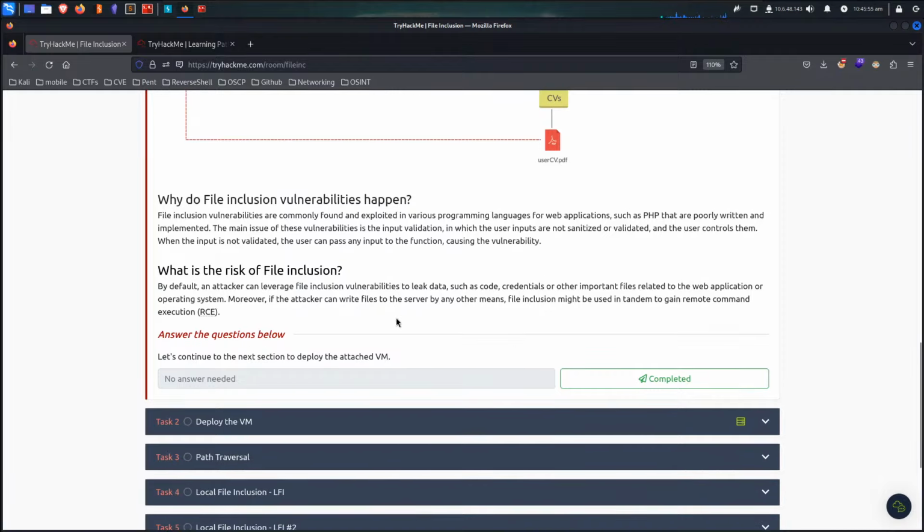What is the risk of file inclusion? By default, an attacker can leverage file inclusion vulnerabilities to leak data such as code, credentials, or other important files related to the web application or operating system. Moreover, if the attacker can write files to the server by any other means, file inclusion must be used in tandem to gain remote command execution.